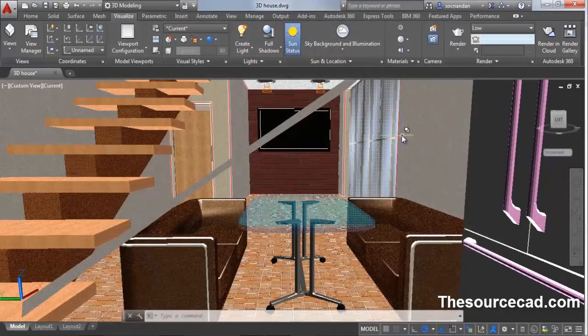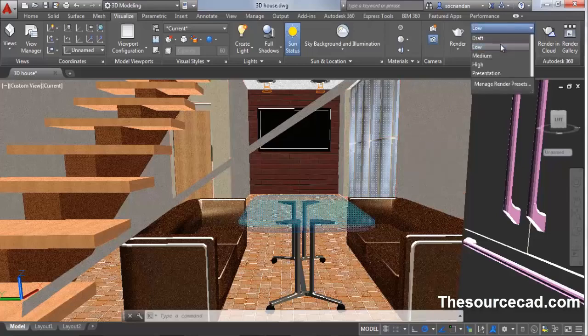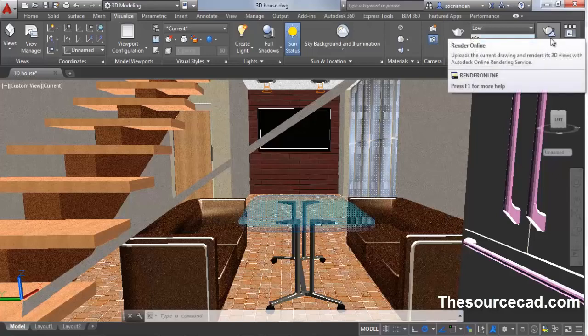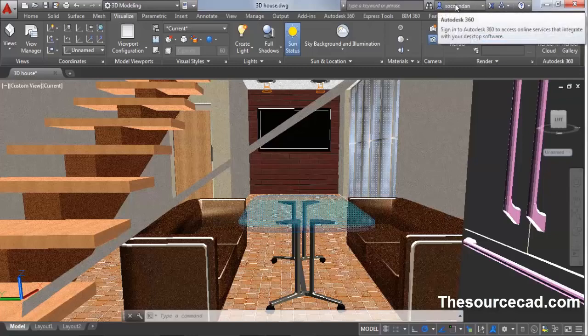So if you want to generate even higher quality of rendering, then you can select any other preset from this drop down menu, but this will certainly take more time. There is one more option which can be used to generate higher quality rendering in very less time, and that is using render in cloud. So click on render in cloud, but before clicking on render in cloud, make sure that you are logged in. Right now you can see that I am logged in Autodesk 360. So make sure you have an Autodesk account. If you don't have, go on and make one Autodesk account. It's completely free. It's just like creating an email account.